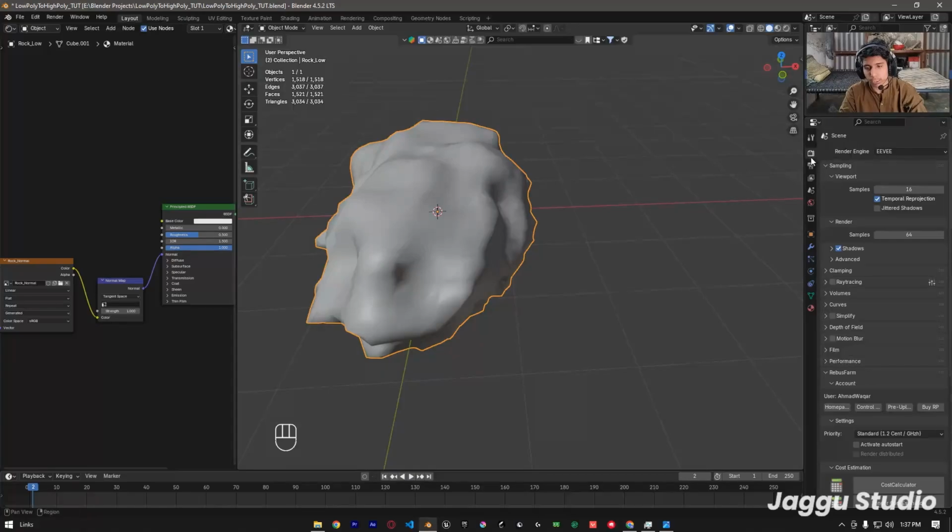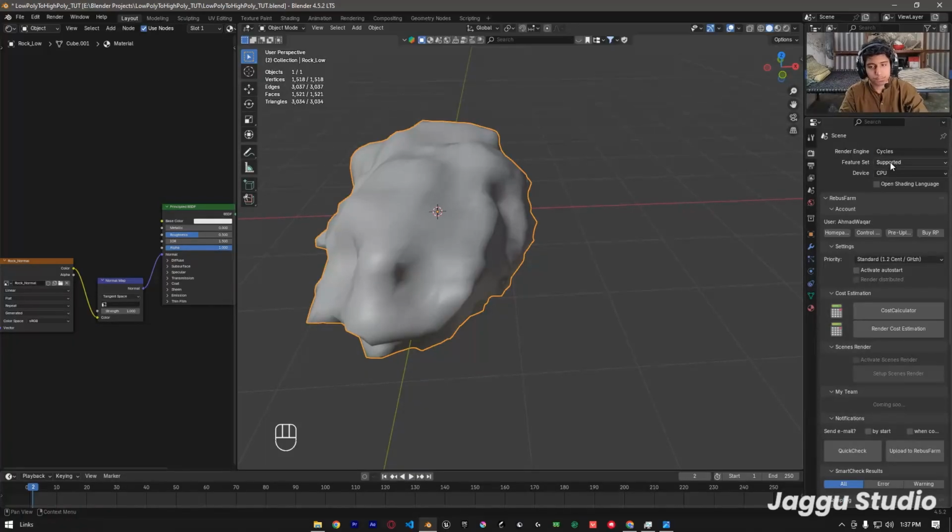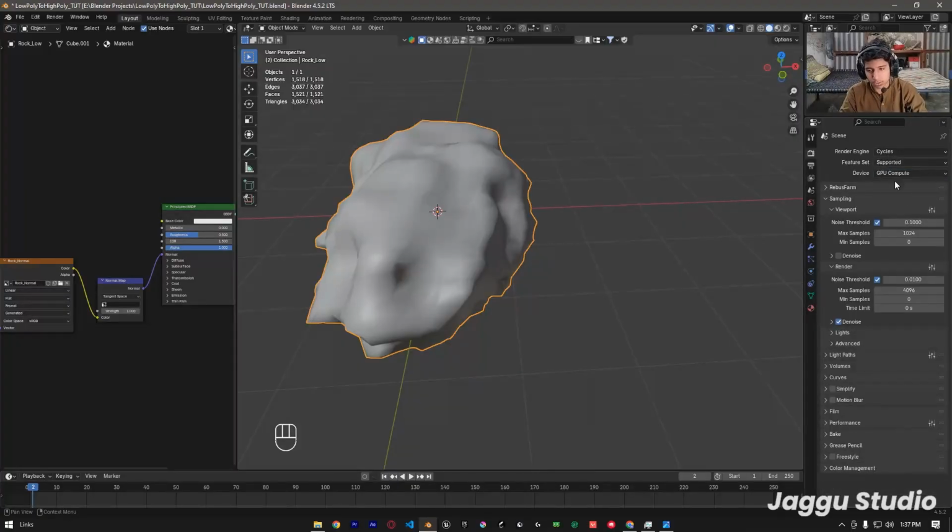For that, come to render properties. Make sure you are using Cycles as the render engine, not EEVEE. The texture baking doesn't work on EEVEE, it only works in Cycles. Select the device, you can use whatever you want. Make sure to set the max samples to 128 or maybe higher, it depends on your needs.